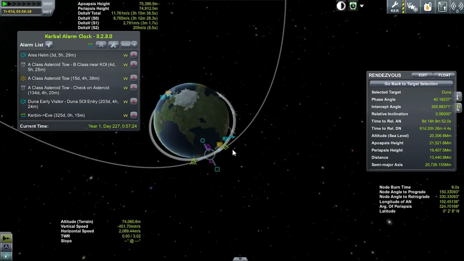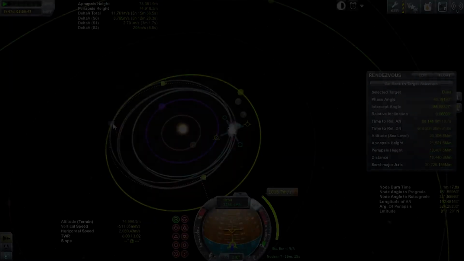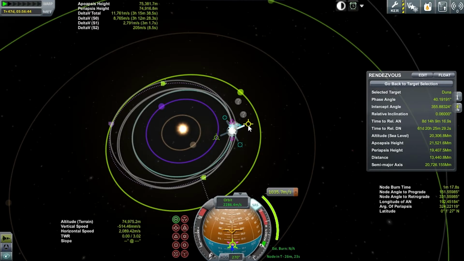So roughly about there. 1058 for this height. Not quite an intercept yet. There we go. 24 million periapsis. Let's go a little quicker. 20 mil. There we go.